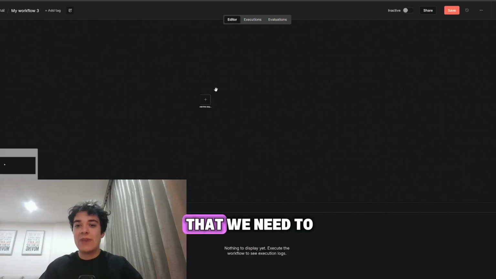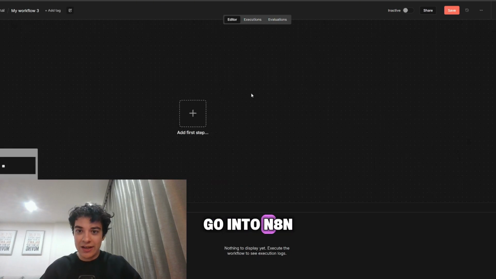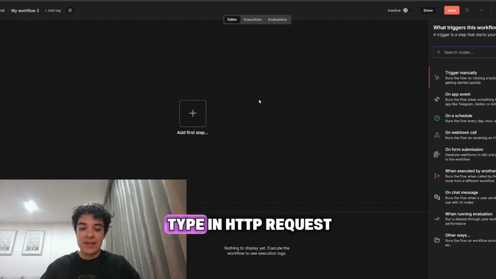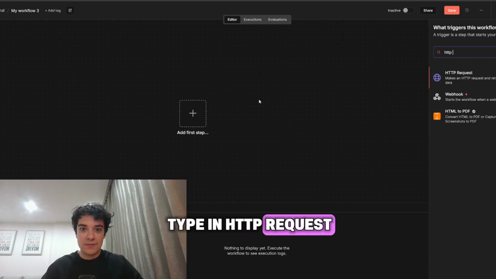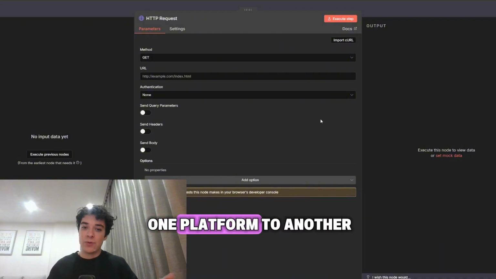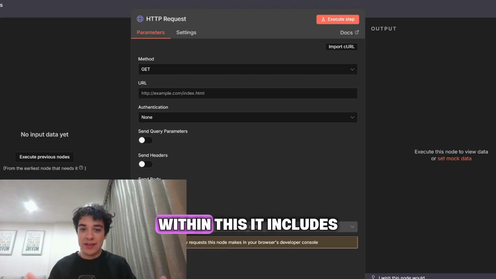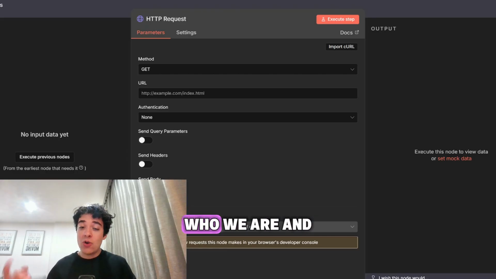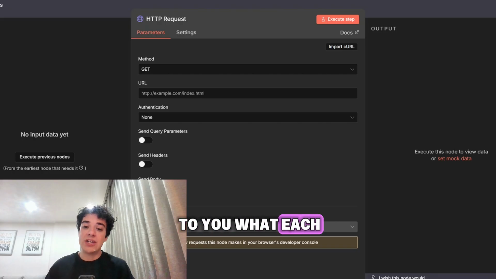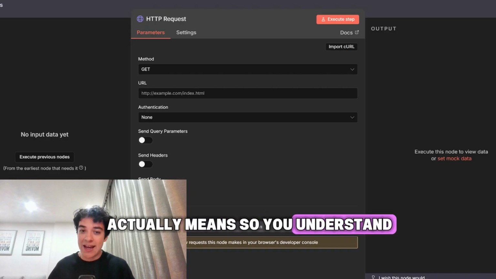So the first thing that we need to do is set up an HTTP request. So if we go into N8N here, we can add a node and type in HTTP request. An HTTP request is simply the message that we send from one platform to another. So everything that the API needs is contained within this. It includes the data that we're sending, who we are, and the type of request that we want to send. So I'm going to explain to you what each one of these sections in the HTTP request actually means so you understand what you're filling out.